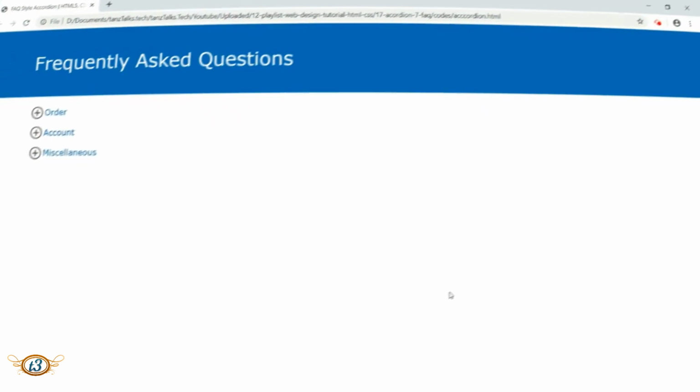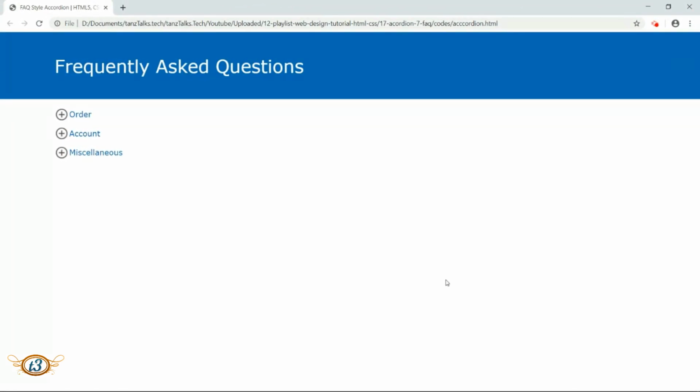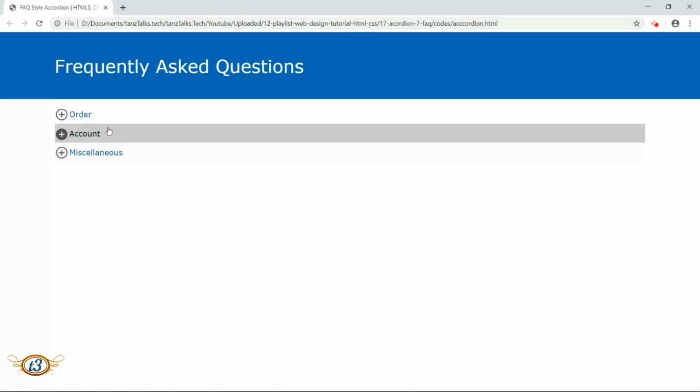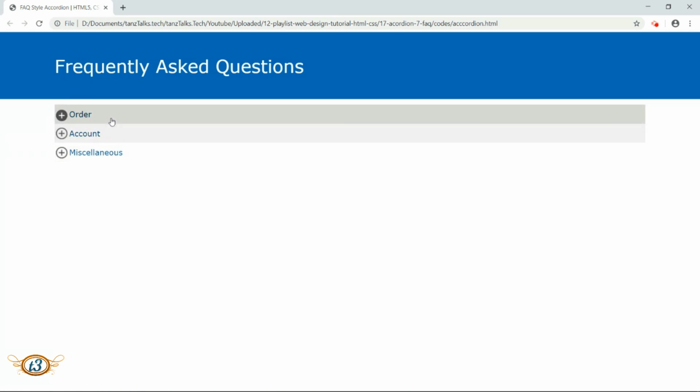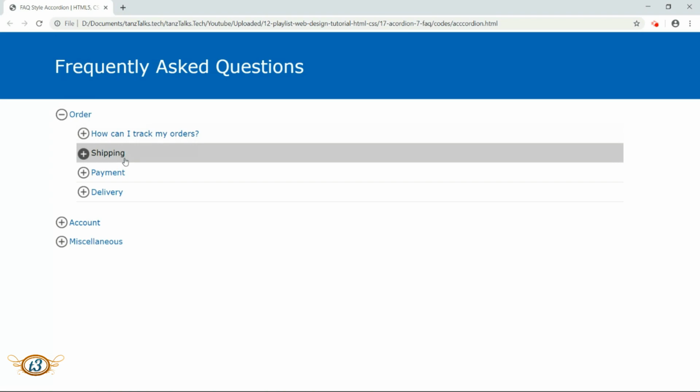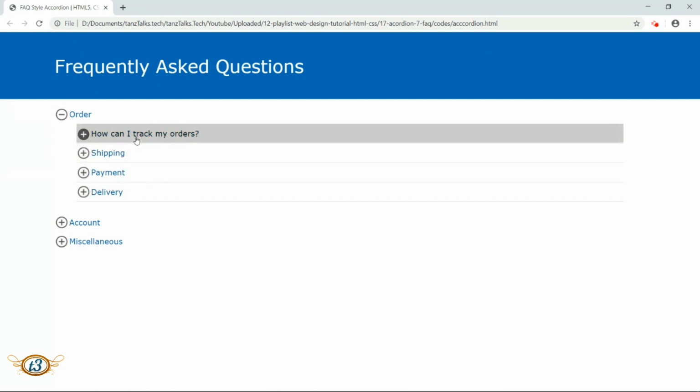Today we are going to create another accordion which can be used with the frequently asked questions section, and we are going to use HTML, CSS and JavaScript for this. So before moving any further, you can have a look at the accordion. It's pretty simple and neat.